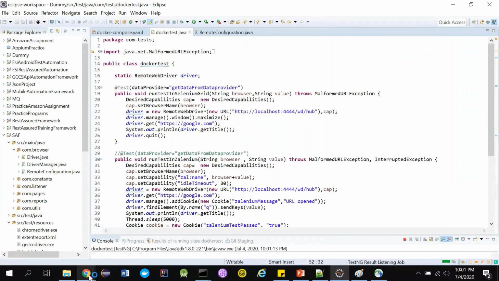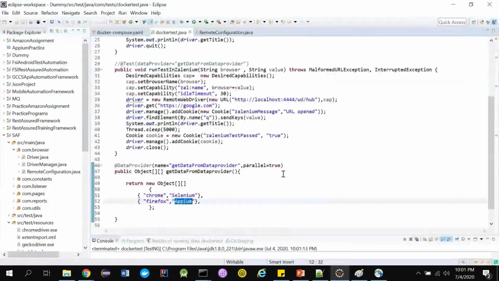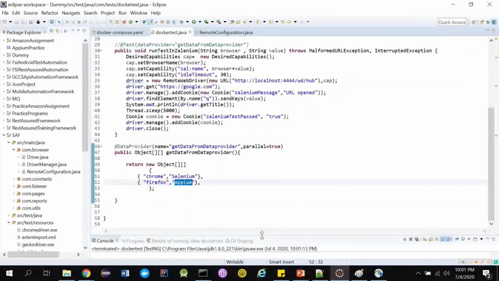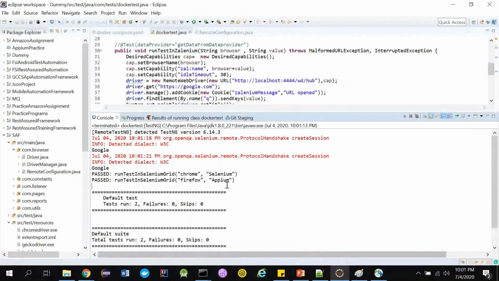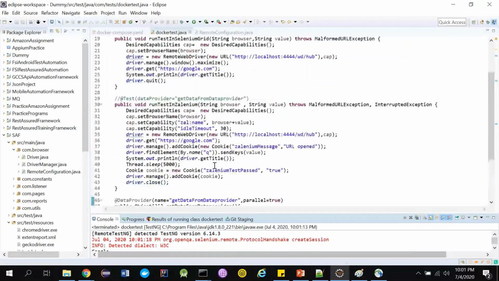Let's see what's happening. If you see, guys, both of them are running in parallel. Chrome and Firefox both are running in parallel. I think the execution in Chrome is completed, and the execution in Firefox too. Let's see the results. Both of them passed, guys. We ran two tests and both passed within a few seconds. We have not used our local machine; we are using Selenium Grid containers, Chrome and Firefox containers, to execute our tests.